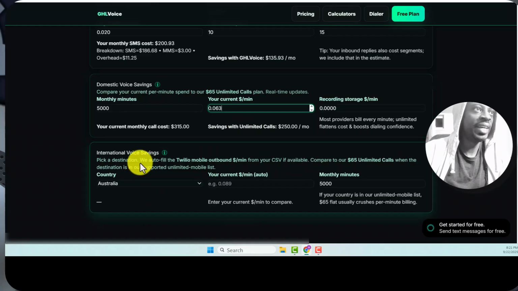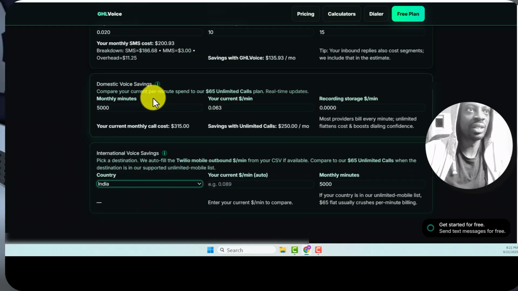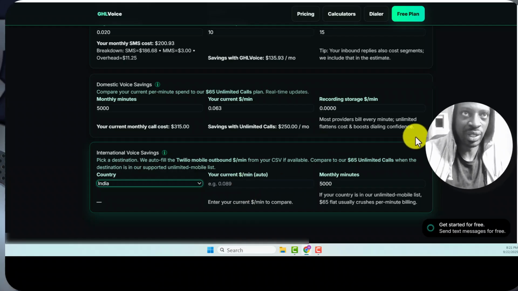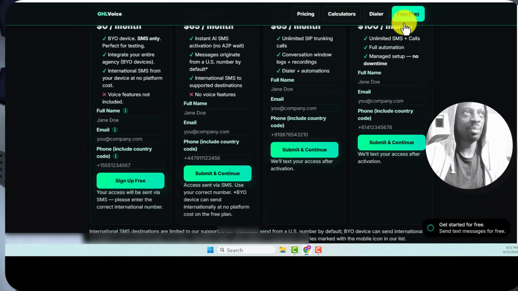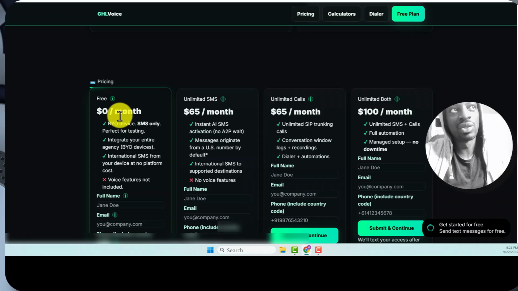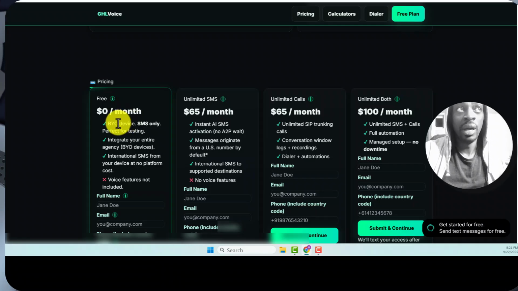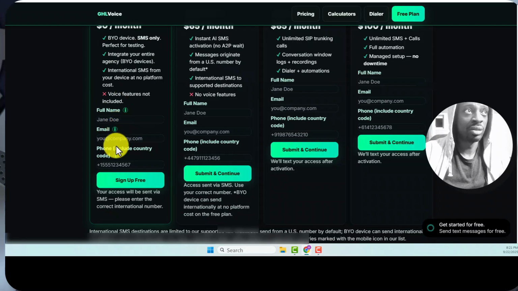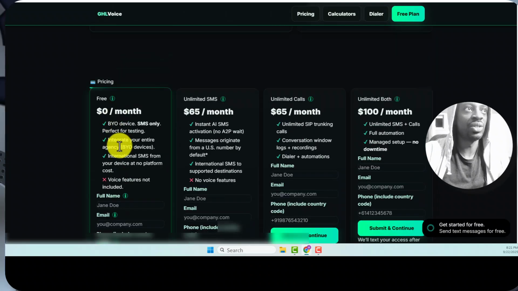International voice, like, dude, look at this. This is ridiculous. I won't even do it anymore. I think you get it. And not to mention, we have a free plan here. You can just sign up. It doesn't cost anything. We don't even need your credit card. And that's for sending text messages if you're using your own device.